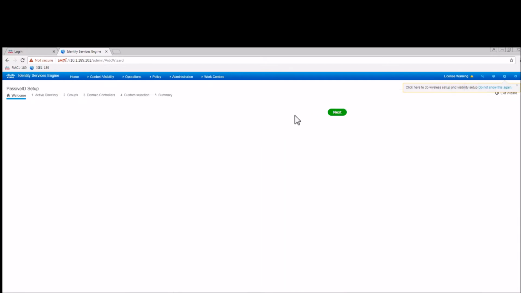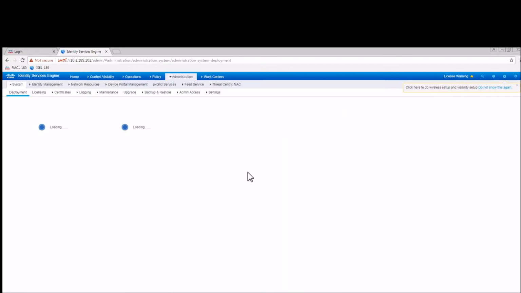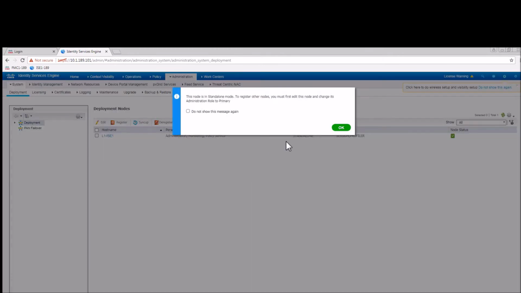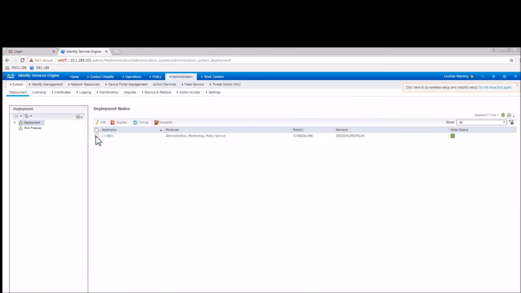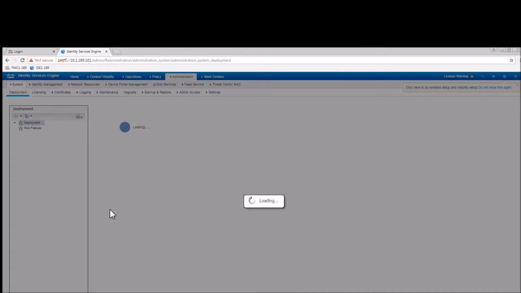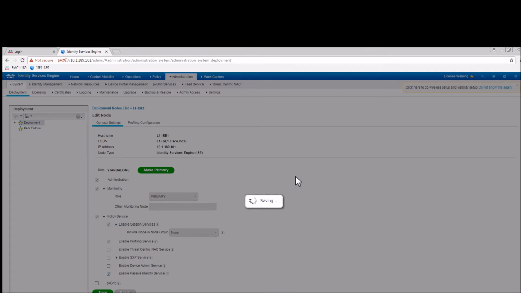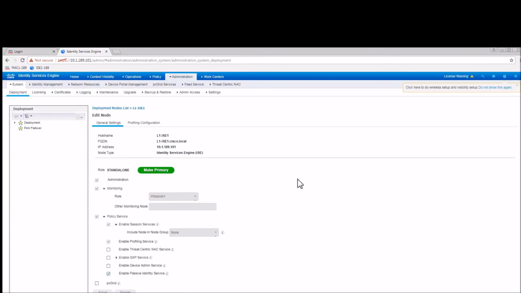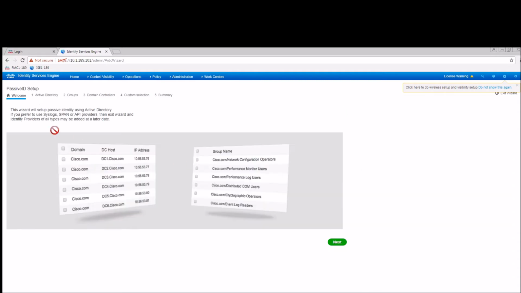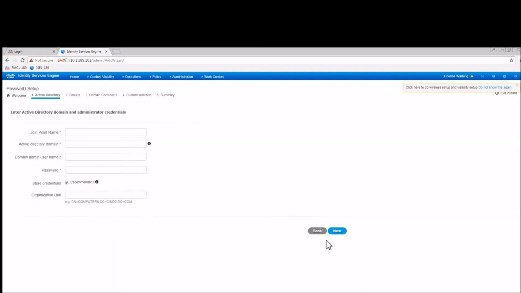So here we go. We're going to go to passive identity setup, and this is kind of a little more wizard driven. So the first thing that we need to do is enable passive ID. And all I had to do is check that little box, move over, enable passive identity service, save this, and that portion is complete. So now that I have that complete, I'll go back to the passive ID setup, and I'll continue through the wizard.